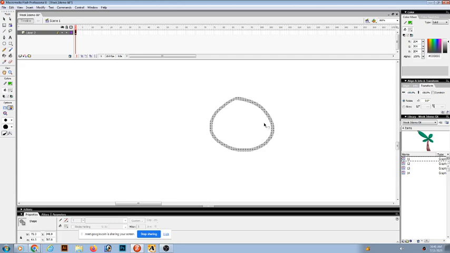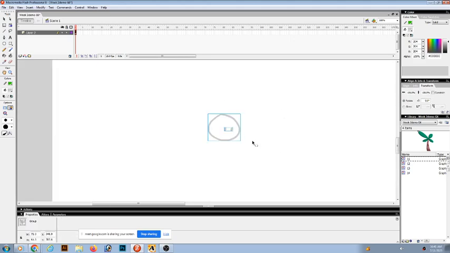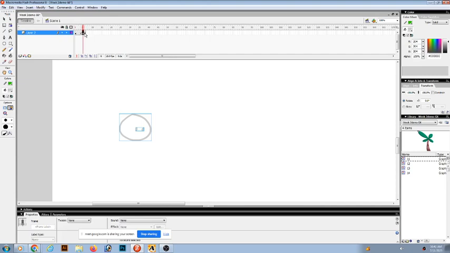If you want to make the ball have eyes, for example like this. Okay, so what you can do, this is the first frame, and let's just say we have 5 frames. All right, I'm duplicating to 5 frames there.